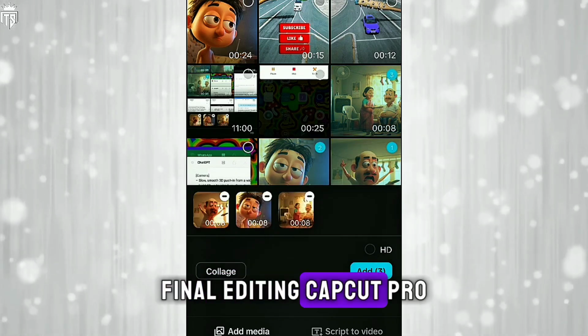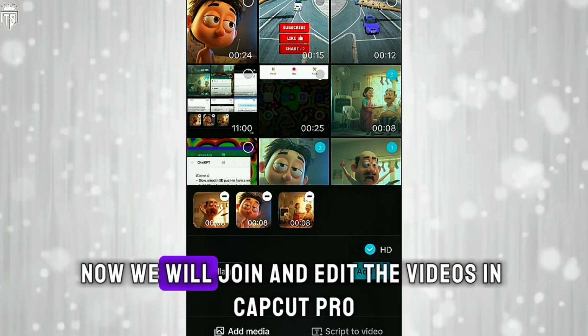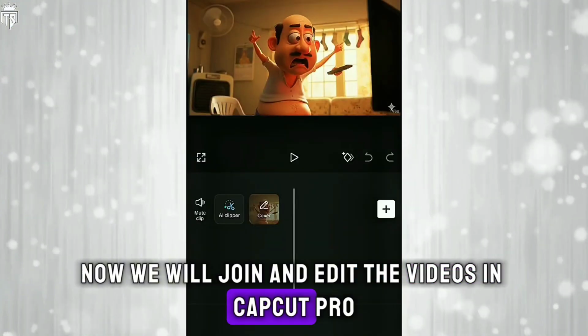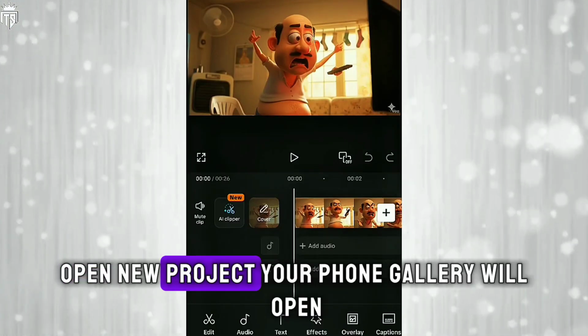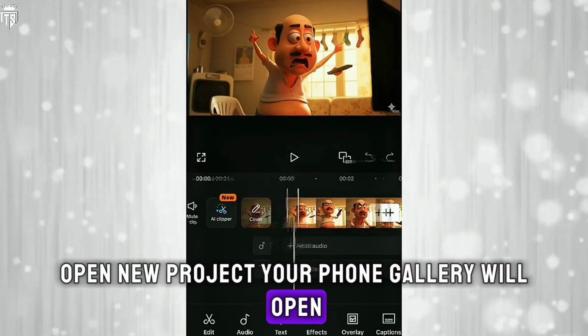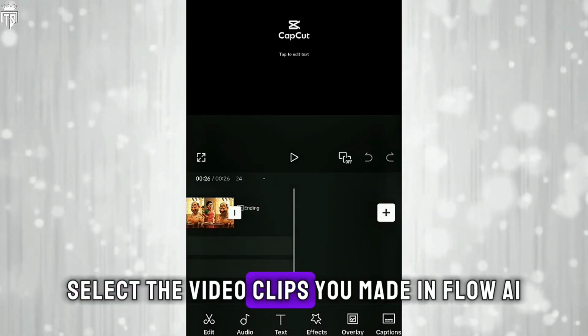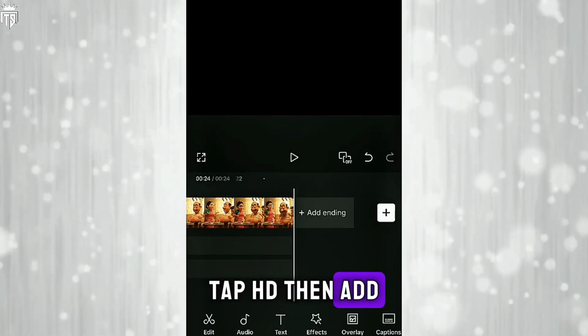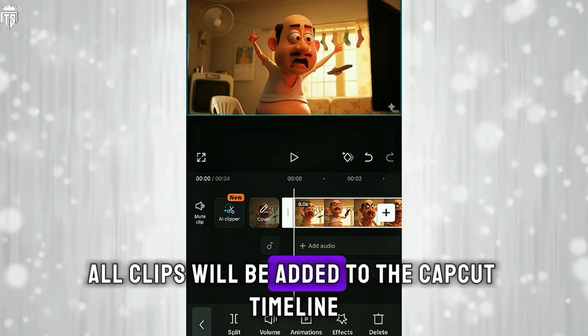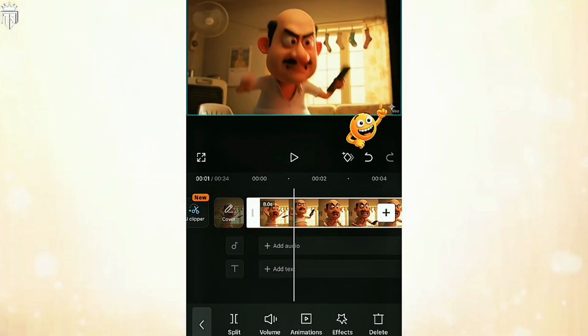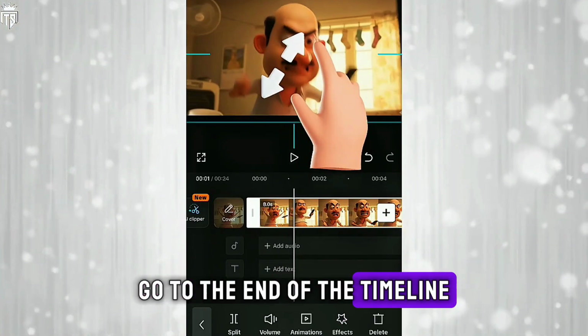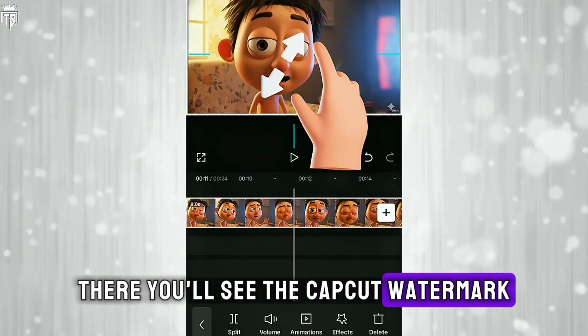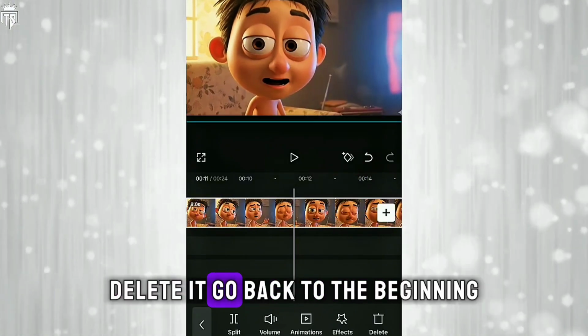Final editing, CapCut Pro. Now we will join and edit the videos in CapCut Pro. Open New Project. Your phone gallery will open. Select the video clips you made in Flow AI. Tap HD, then Add. All clips will be added to the CapCut timeline. Go to the end of the timeline. There you'll see the CapCut watermark. Delete it. Go back to the beginning.